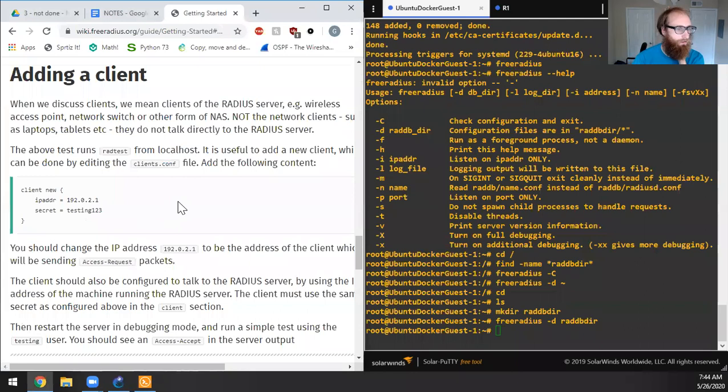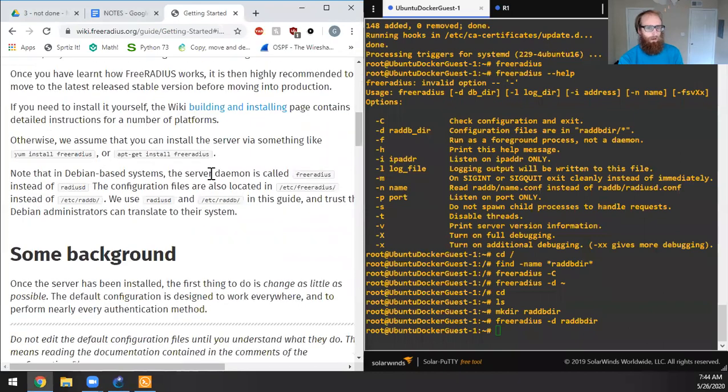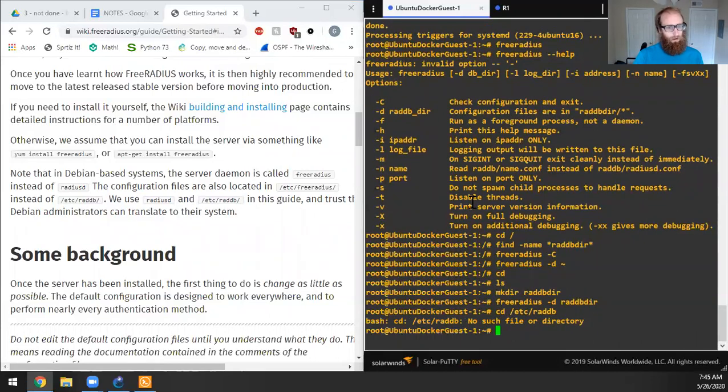Okay, let's add a client. So this is going to be in the, well, let's go back. I think I jumped ahead a bit too far. So, yep, I installed it. That all went fine. Oops, it looks like there is actually going to be a file for that configuration. Nope, I don't see one pre-existing.